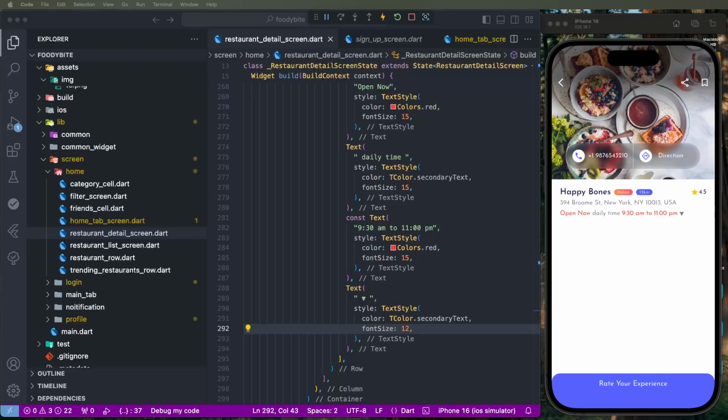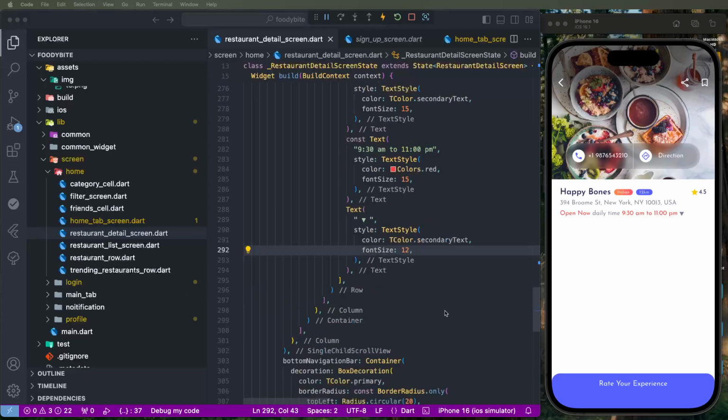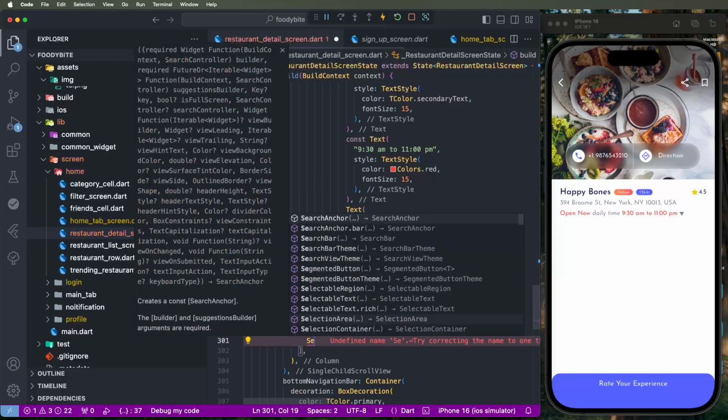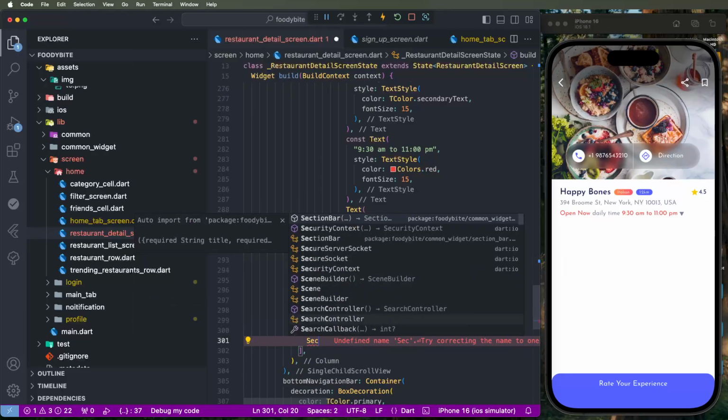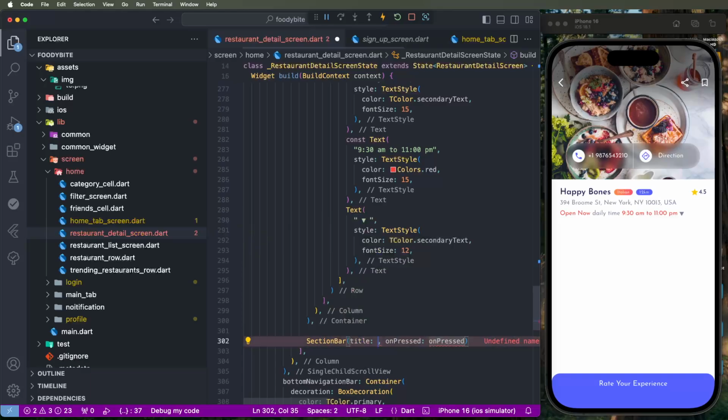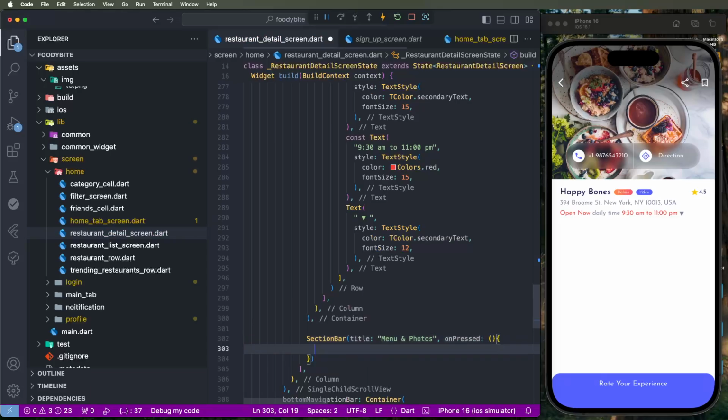Now need to create another section. So need to put it outside of these columns and containers. We need to write down the section bar and we need to give the titles menu and photo and frequent here and show like this.